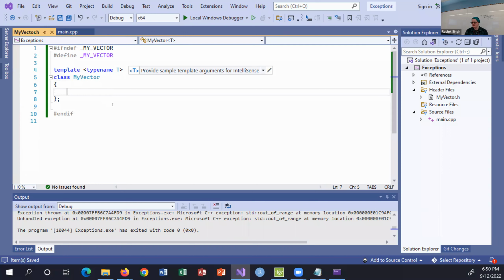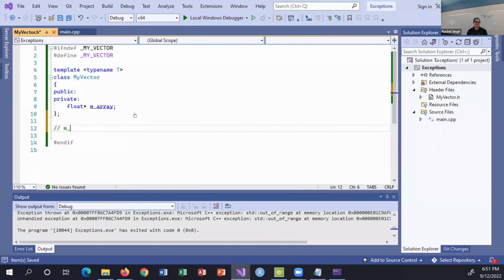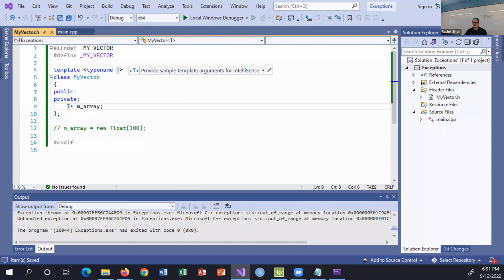Okay. So we'll do public and private. If we were doing a dynamic array of, for instance, floats, we'd have float m array. And then to initialize it, we do m array is a new array of floats of size whatever. But we're going to use T instead, because we're having a placeholder data type that's going to be a dynamic array of some data type. And so when we initialize it, it will be T. So anytime you see float or int or whatever for whatever you're storing, you're going to replace it with T.